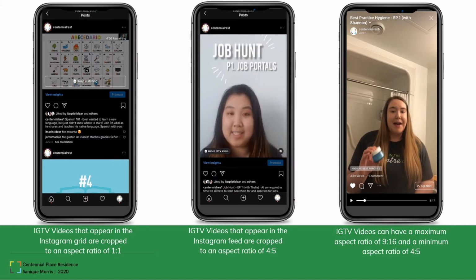And then whenever you are viewing the actual Instagram TV video, it shows you the maximum aspect ratio of 9:16 for the vertical and a minimum aspect ratio of 4 to 5, because sometimes what happens is that you get the full screen of the video, but if, let's say, you recorded a video in a landscape format, then you will only see a 4 to 5 aspect ratio.